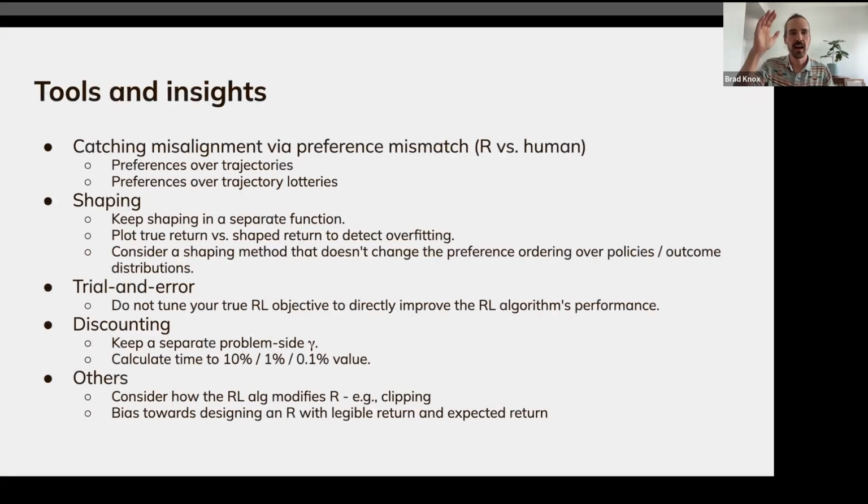So to summarize, I talked about catching, so various tools and insights were presented. I talked about ways to catch misalignment by looking at preference mismatch. And you can look at trajectories directly, for 2 trajectories or trajectory lotteries, finding indifference points. There was content around shaping, and I advise to keep a separate shaping reward function if you're going to shape, to plot the true return versus the shaped return to detect overfitting, and then also to consider a shaping method that does not change the preference ordering over policies or outcome distributions. So what I call a safe shaping method.